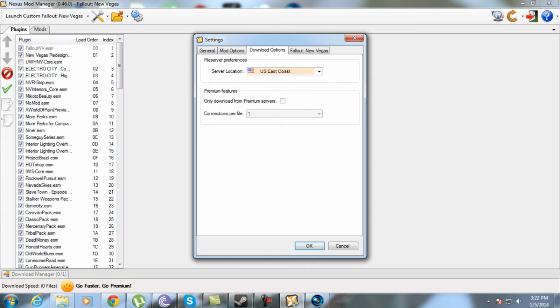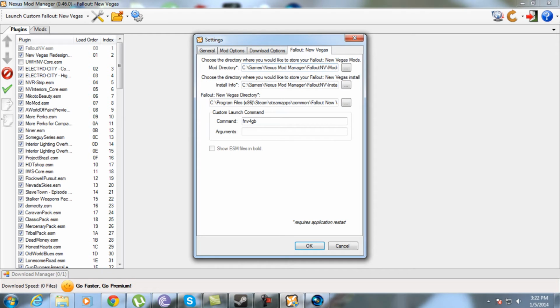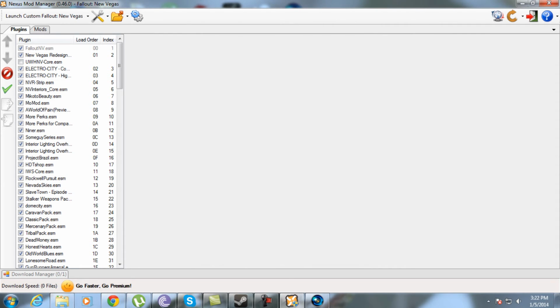if you are premium, you'd have access to this: Fallout New Vegas itself, the mod directory, install info, Vegas directory, launch command, arguments, custom commands, stuff like that. So everything's good there. Anything you do change in here will have to come with a restart.